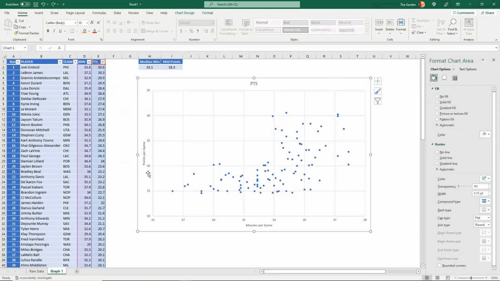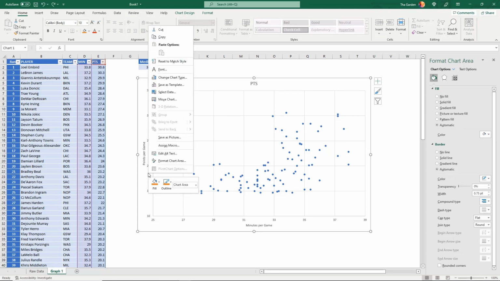Now, let's add the median as a line in our graph. Let's start with the median for average minutes per game. Right-click inside your chart and pick the option Select Data.